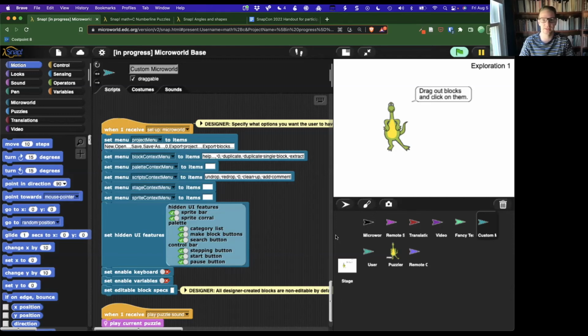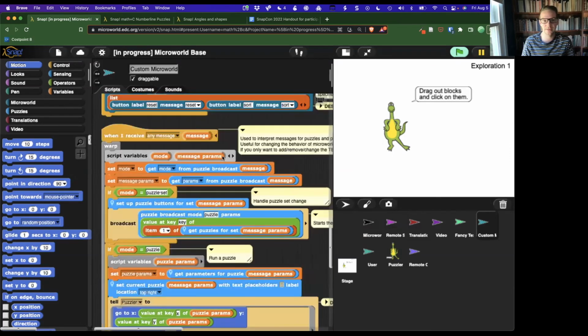As you could see in the number line or in the angles world, there's stuff happening in the background, and that's really just controlled by these sprites that you can't see because that sprite corral is hidden. We've got some annotations. We're hoping to work on the documentation to make this a little bit easier. I'm very excited for some of the new Snap 8 stuff.